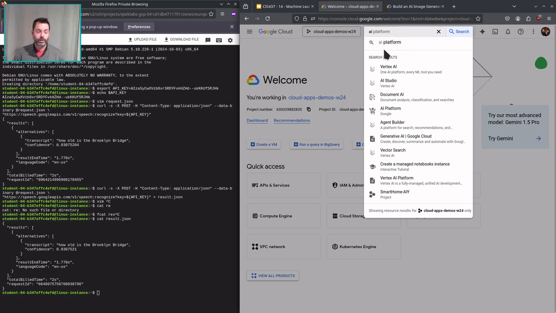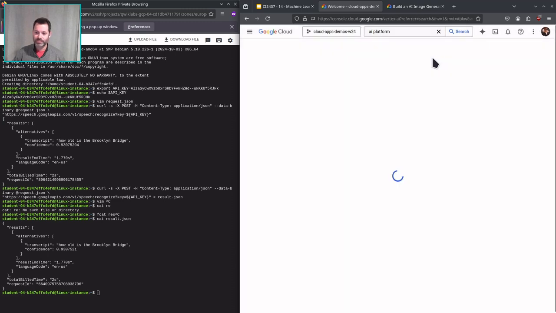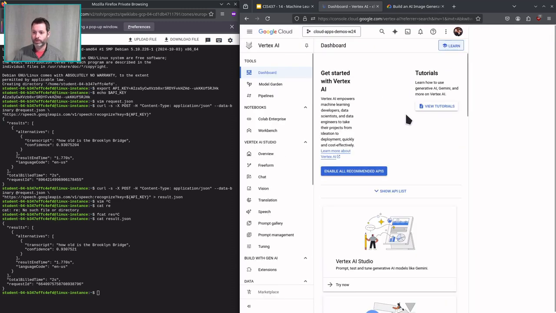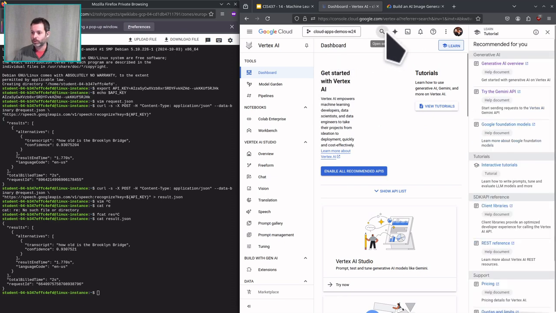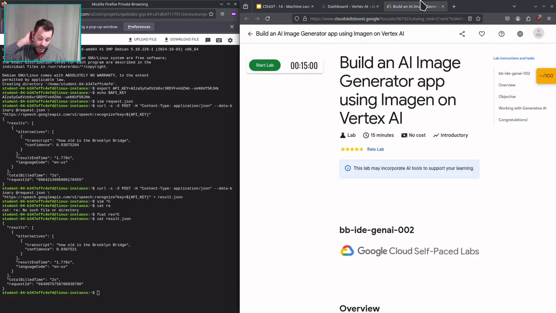AI platform. Sorry, it's getting late here. AI platform was their environment. It is being deprecated, or it already has been. At one point, you could go to their web page for it, and it would give you a big bar that said this has been deprecated. Anyway, let's build an AI image generator.